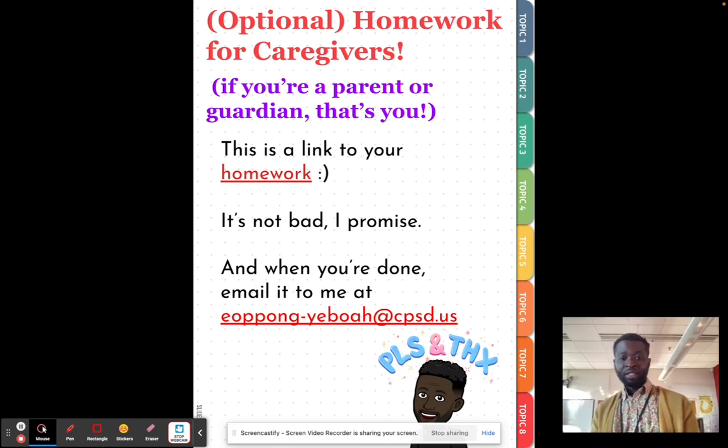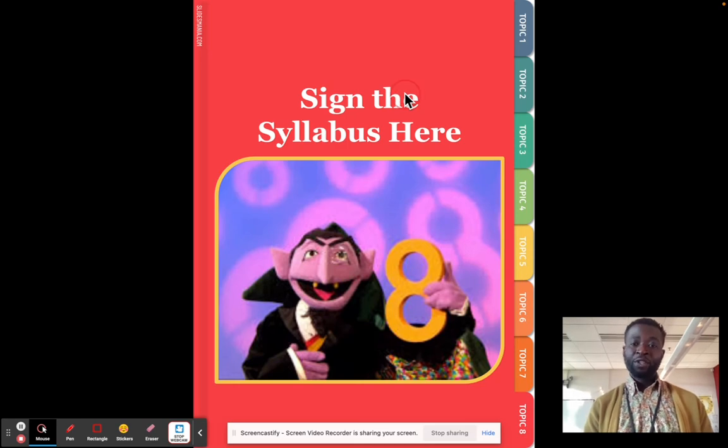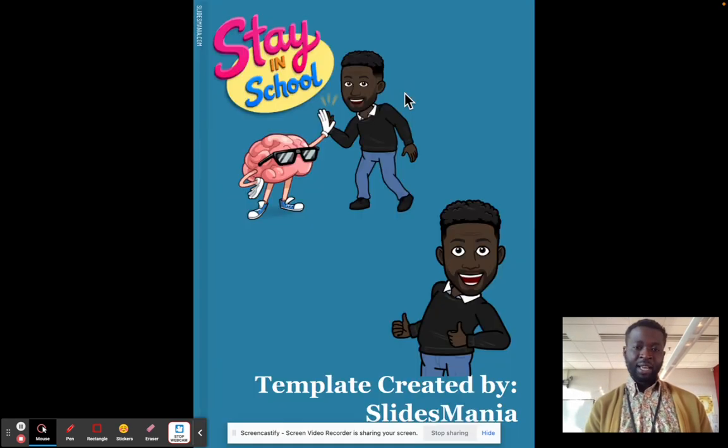The last piece here is a caregiver assignment. That's you. This is completely optional. Just if you have the time, send me an email about your child. I learn a lot about them just from them coming to my class each day, but you probably know a lot more. So if you want to shoot me some information, I would greatly appreciate that. There's a link for you to sign the syllabus, and that's it.